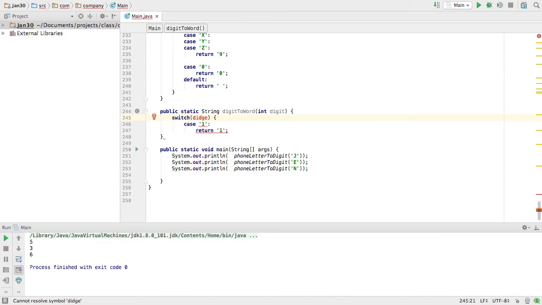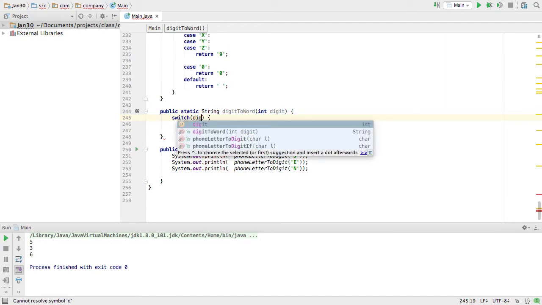Do you want to do the whole word? Yes, but which word? Look at the parameter. What's the name of the parameter? Look at the function, the line above, right? We are defining the function digit to word. But what's the parameter that we're passing? Digit. So that's the variable that you're switching on. Okay, cool.